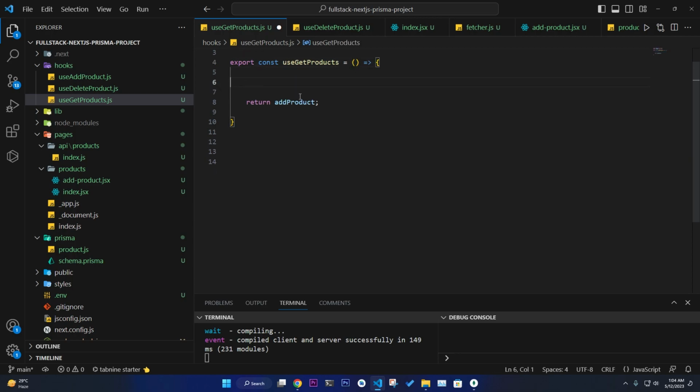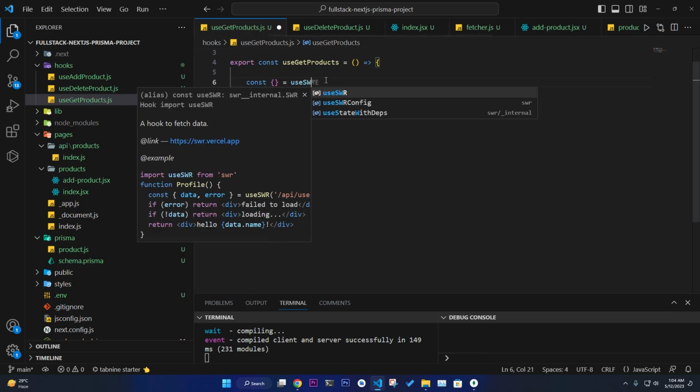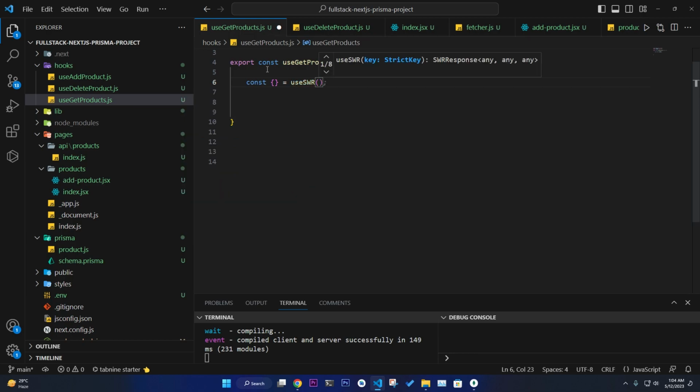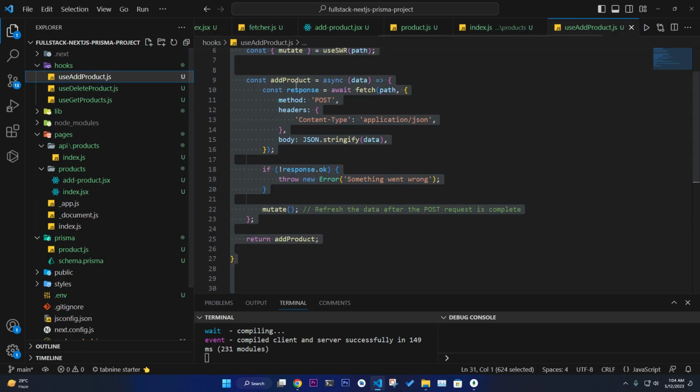Okay, you don't need to have any mutation, because when you get some product from the database, you don't need to add mutation. Only adding, deleting and updating need a mutation, otherwise you don't need to do that. Okay, we just make this hook, useGetProducts, and we need to import something. First one, we need useSWR. We need to import it. So let me import it, and you can use this as well.